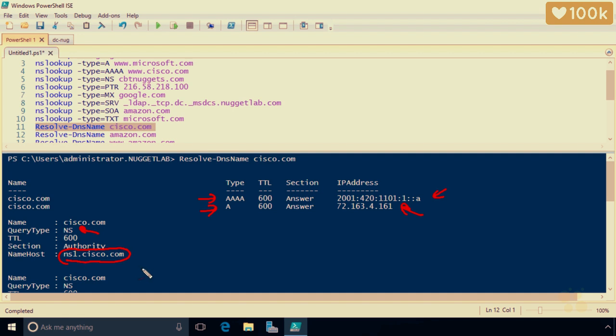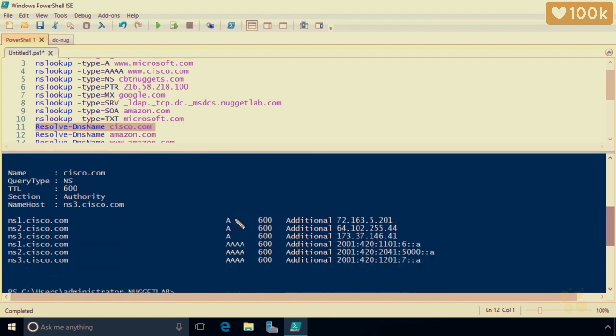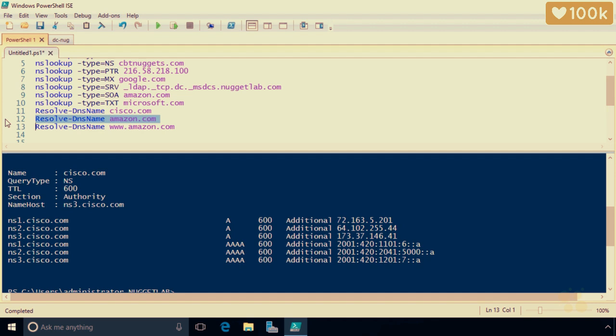And again, to get the actual IP address behind ns1.cisco.com, we do a request for an A record if we didn't already have it cached, that resolves to ns1.cisco.com, so we could make queries. And as we scroll down the list, there are multiple name servers that have been provided. And here are some A records and quad A records for the IPv4 and IPv6 addresses respectively for those name servers. And we do the same thing, for example, for Amazon.